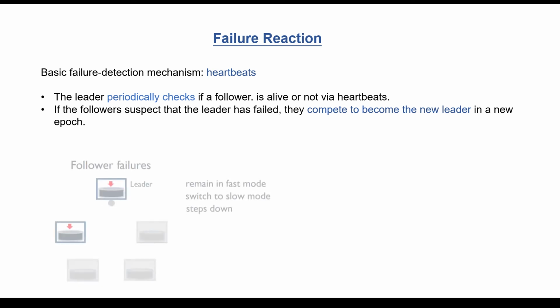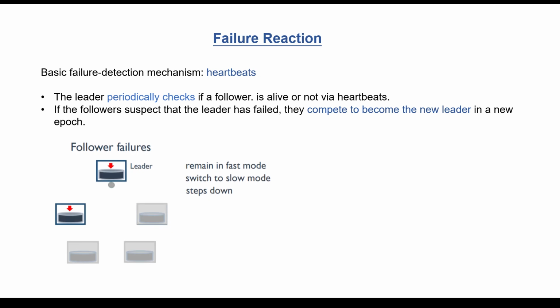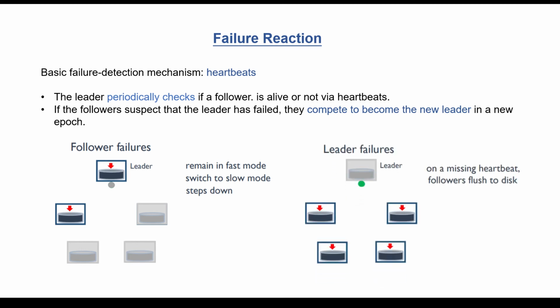That's the basic idea. And now we add new properties. Once the leader suspects that only a bare majority works, in this example only 3 nodes, it will switch the whole system to slow mode, and every node will flush the data to its disk. In another scenario, once the leader fails, other followers will compete, but first, we will directly switch to slow mode to guarantee the safety of the data.